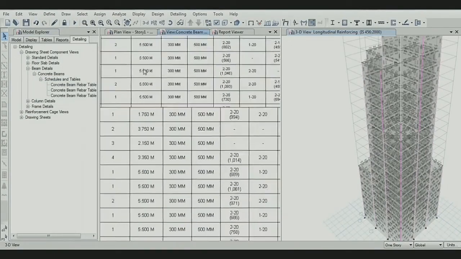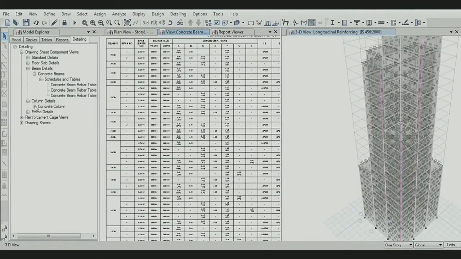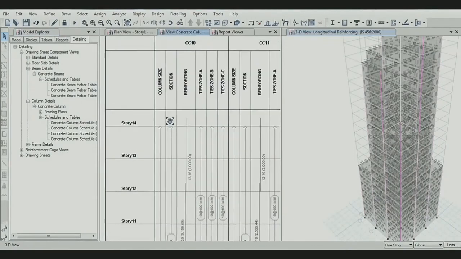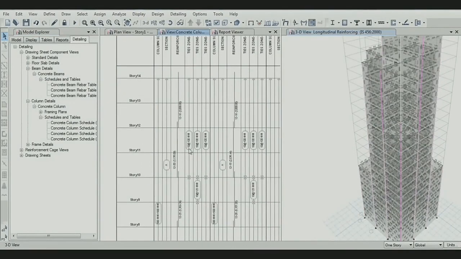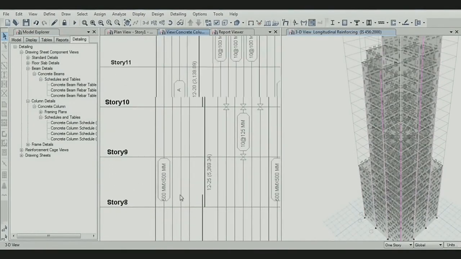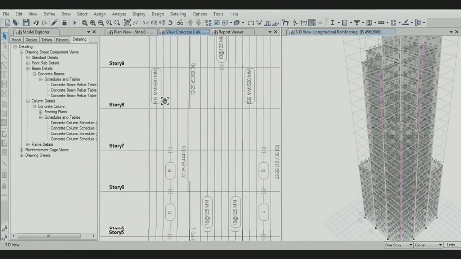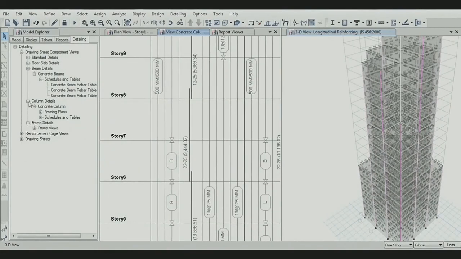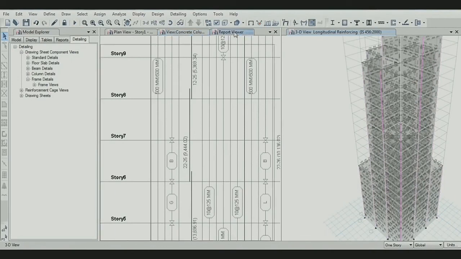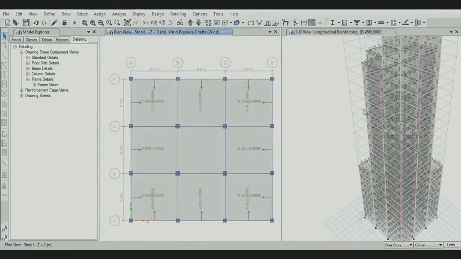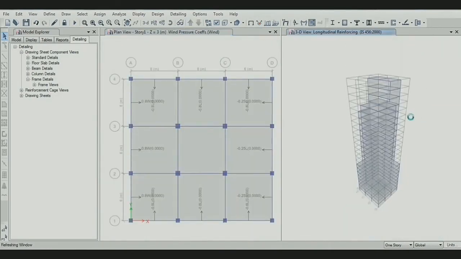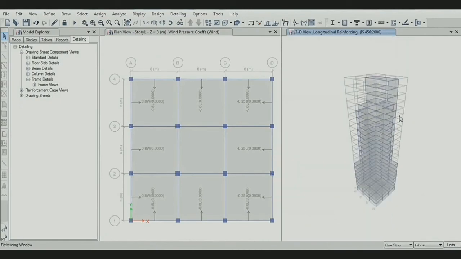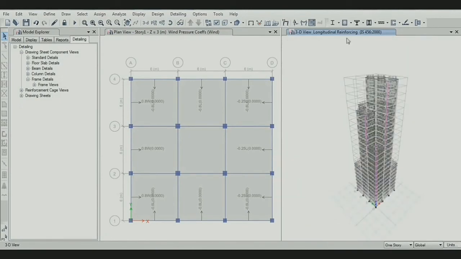This is the schedule table. This is for the column, the concrete column schedule. You can see all the details with respect to the stories. And this is how we can generate all our data, like reports, reinforcement details, etc. This is a very good software, and I had a good experience while designing this building.